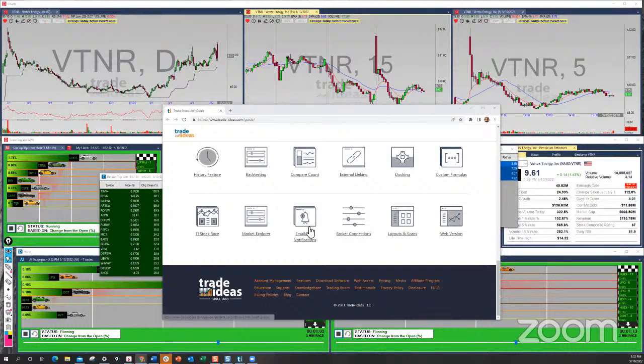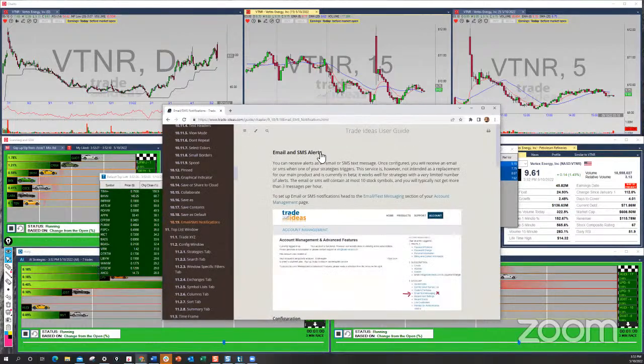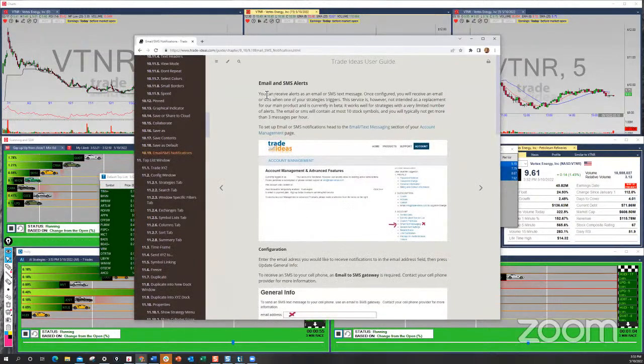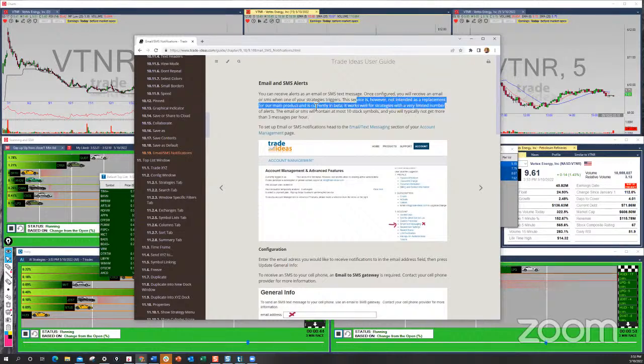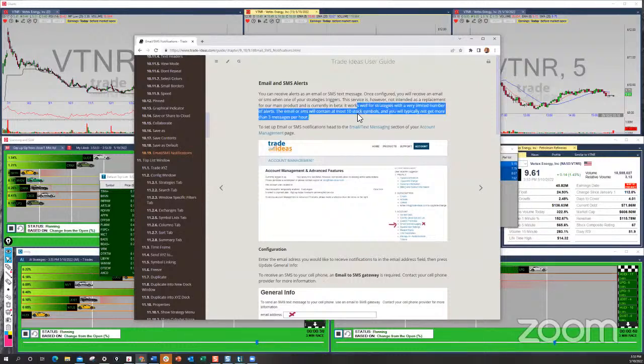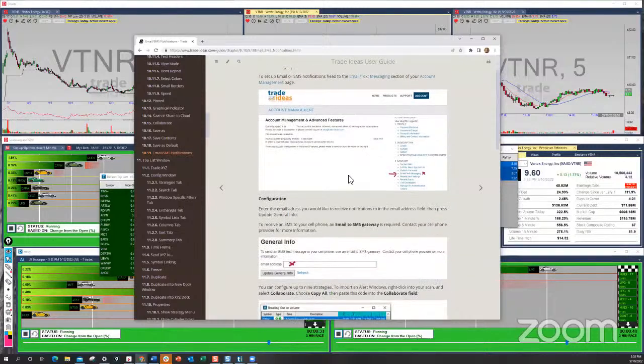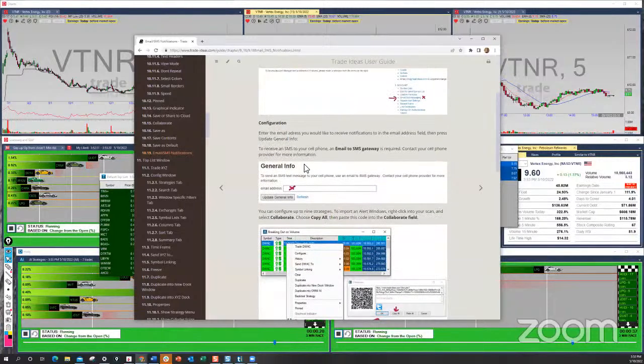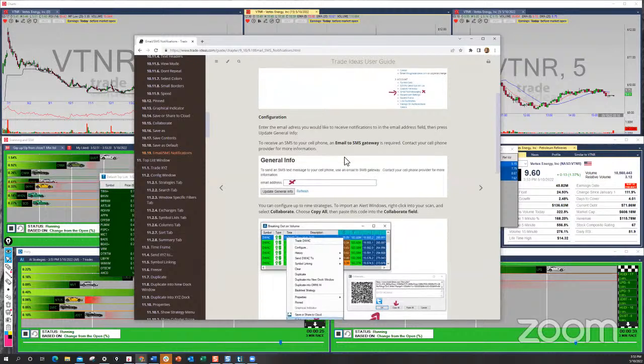It is a limited function. We are working on some mobile stuff, but if we come here, we can just peruse over this together really quick. And so here we talk about being able to receive the SMS and emails once it's configured, the email or SMS, when your strategy triggers. The service, however, is not intended as a replacement for the main product and is currently in a beta, all right? Works well with strategies, very limited number of alerts. Email or SMS contain at most 10 stock symbols. So you'll typically not get more than 3 messages per hour, all right? And in here we go into how it's all configured essentially.